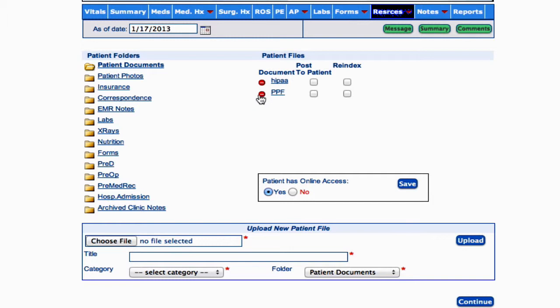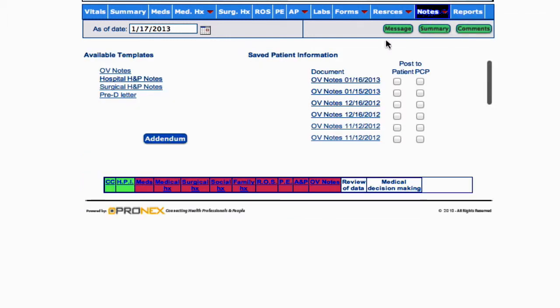You can delete documents from folders. You can post the document to the patient's dashboard, and you can refile or reindex the document into a different folder as necessary. The Notes tab will contain all the office visit notes currently being generated.